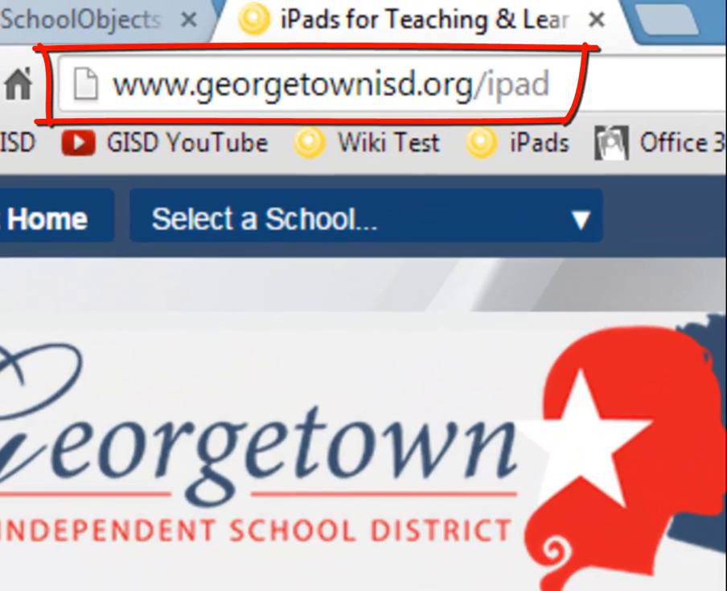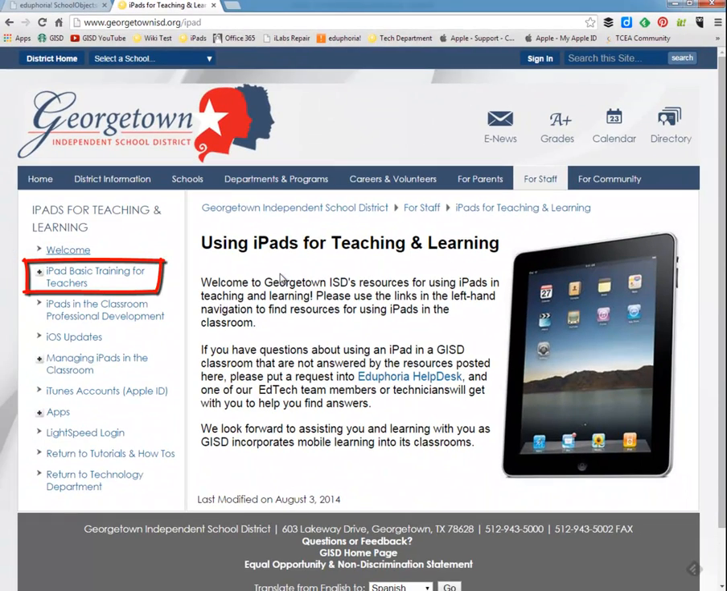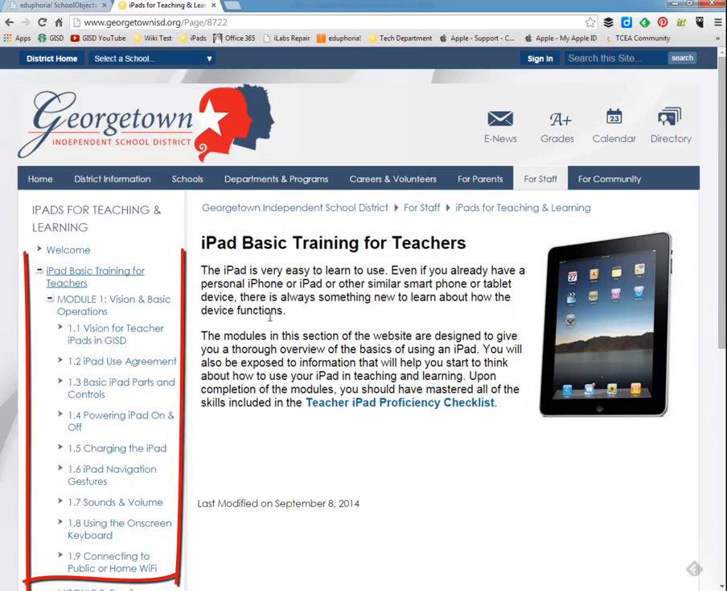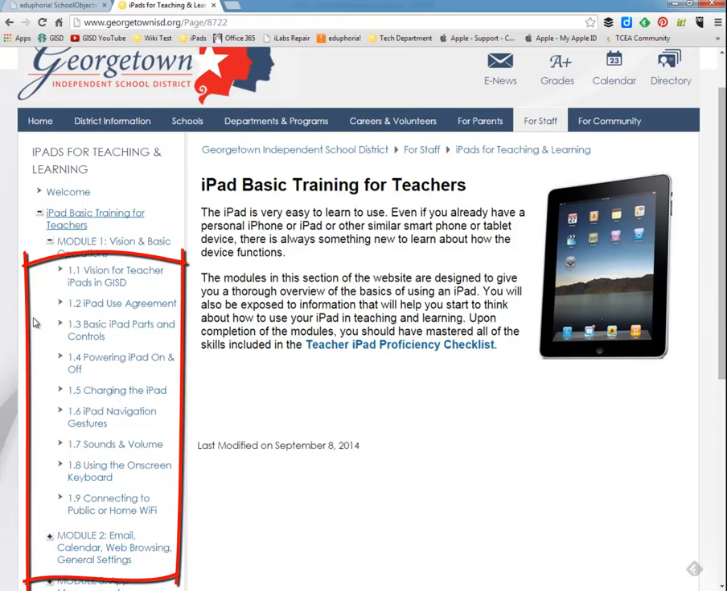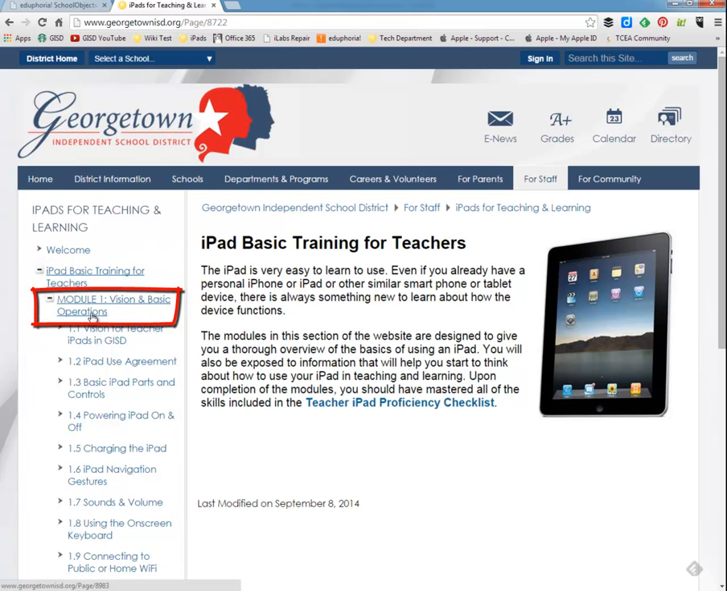The fastest way to access the courses is to go to the web address www.georgetownISD.org/iPad. Once you have accessed this web page, in the left-hand navigation, you will see iPad Basic Training for Teachers. Click on that link. Clicking on that link will take you to the initial page for iPad Basic Training. In the left-hand navigation, the modules are listed underneath the iPad Basic Training for Teachers link. To complete Module 1, click on Module 1.